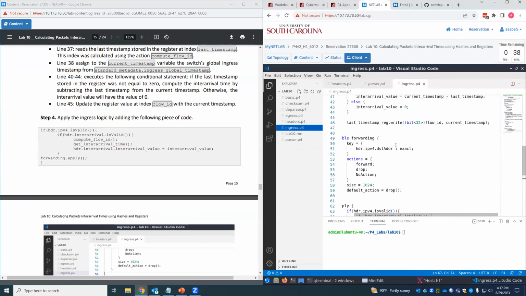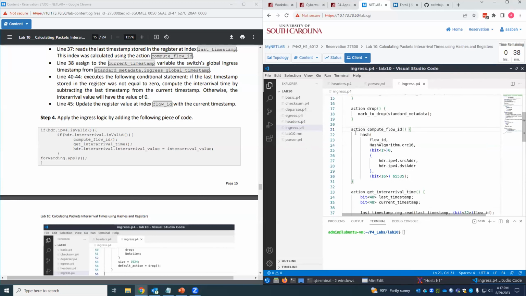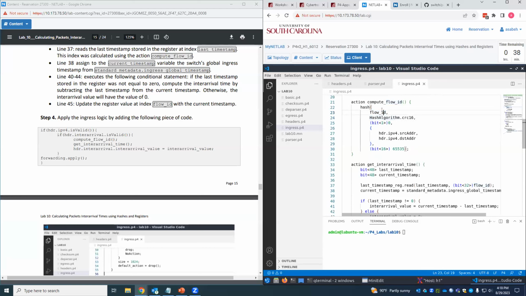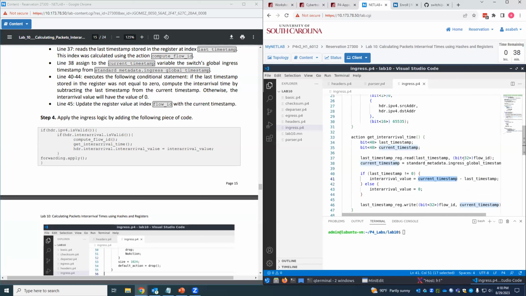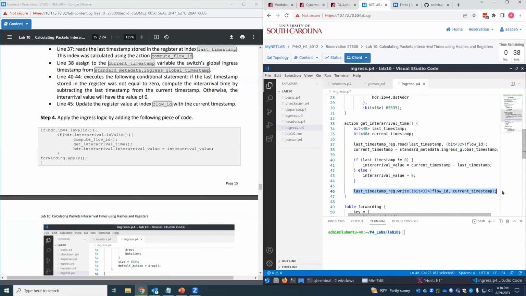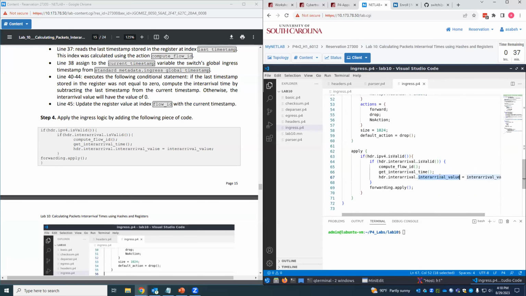The first one is to compute the flow ID. So the flow ID is computed here using the hash function, and we saved it in a variable called flow ID. The next thing is that we wanted to calculate the enter arrival time by reading it from a register using the flow ID index, and then subtracting it from the current one. The current one is obtained from the metadata. And last, update a register. And the third step is we simply need to update our header, the header of the incoming packet, with the inter-arrival time value. Right?